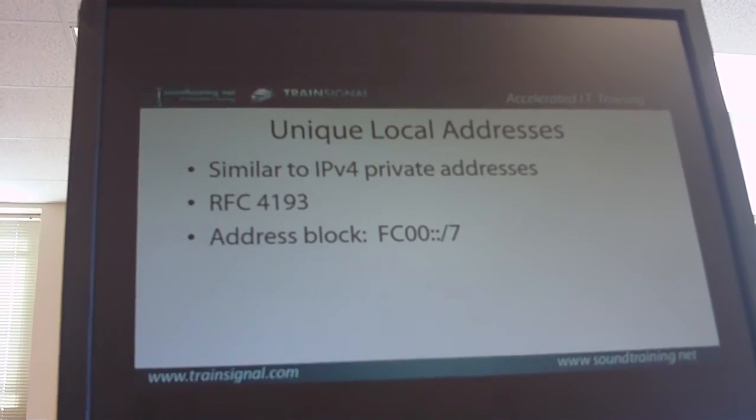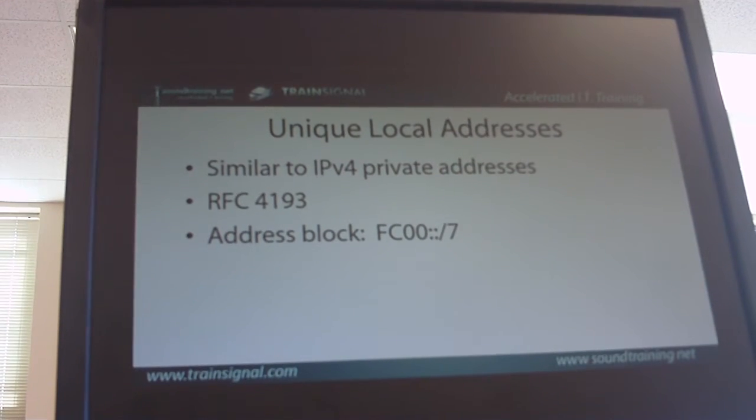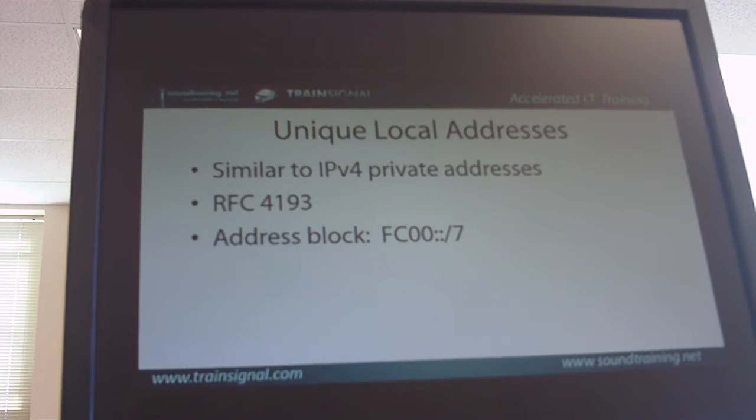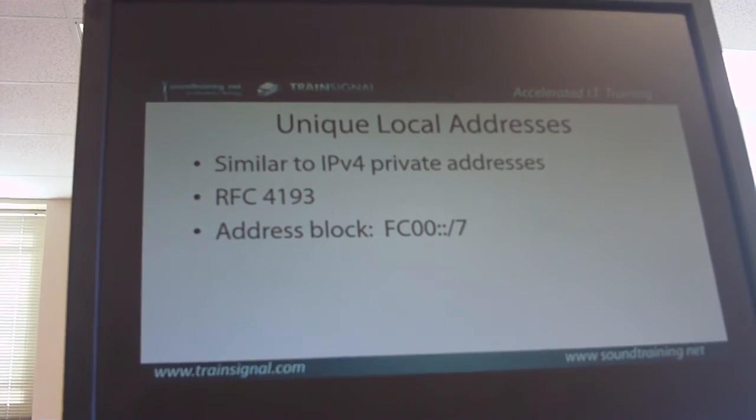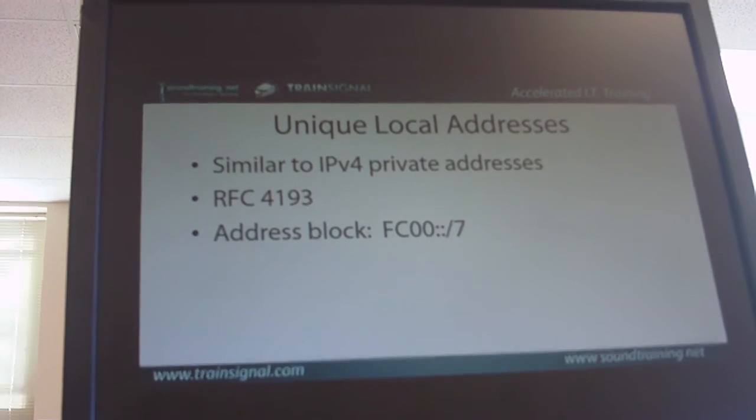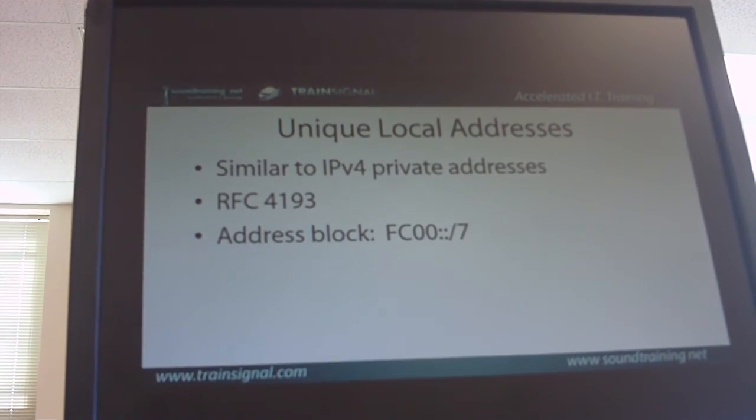Unique local addresses use the address block of FC00::/7. Now, one comment, again, for those of you who are brand new to IPv6, that double colon is a way of replacing a string of zeros. So if it comes at the end of the address like it does here, then that simply represents a lengthy string of zeros. It's shorthand.